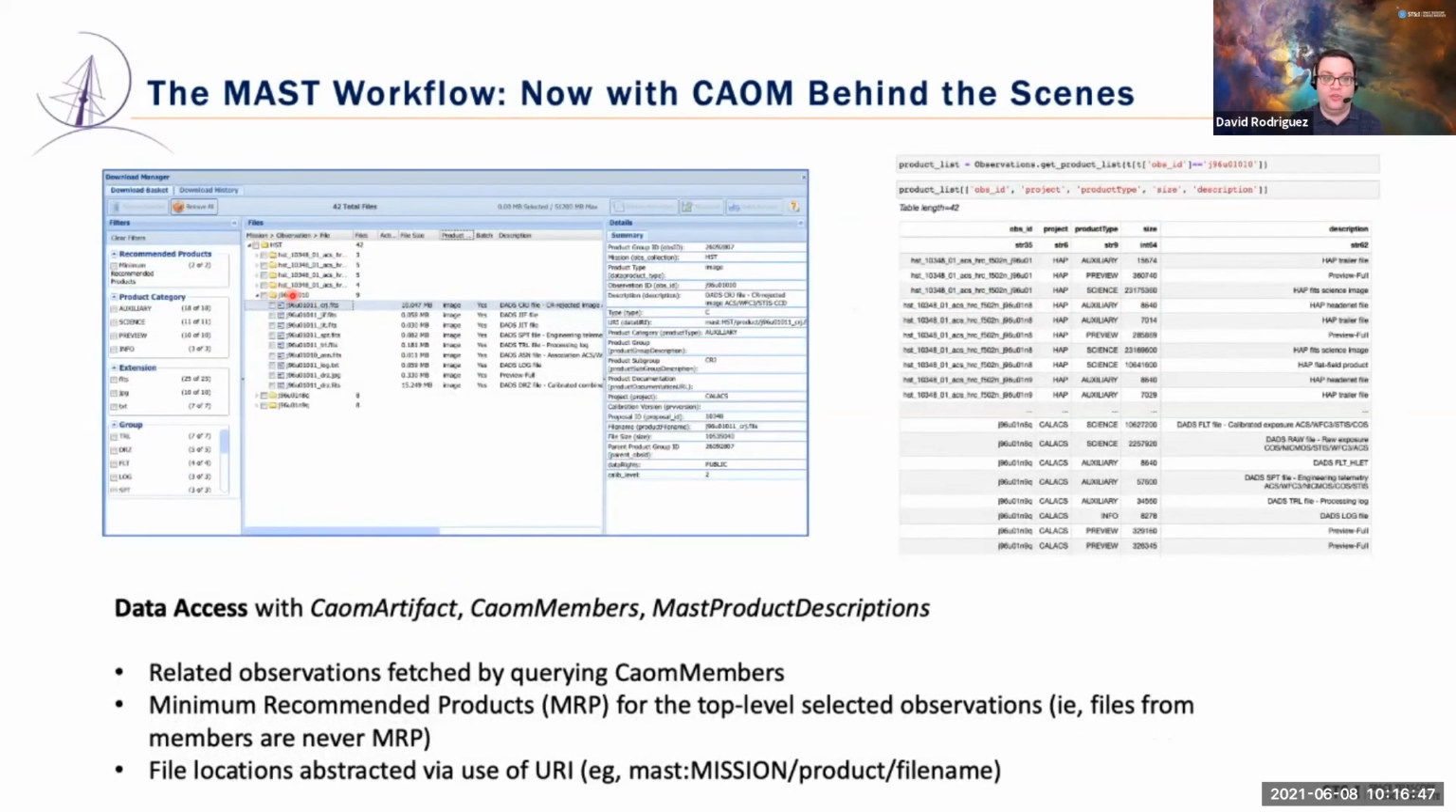So for J906, there's 2 of them. It's the science files for this observation. A subtlety of the MRP is that this is just for the top level observation that you have selected. Members, even if they have some of the same types of files, are not considered MRP, nor the associated data products, associated observations. So MRP just applies to the single observation you selected, or if you selected more than one in the prior step. And as mentioned before, the file locations are abstracted via the URI. You can see the URI here, for example.